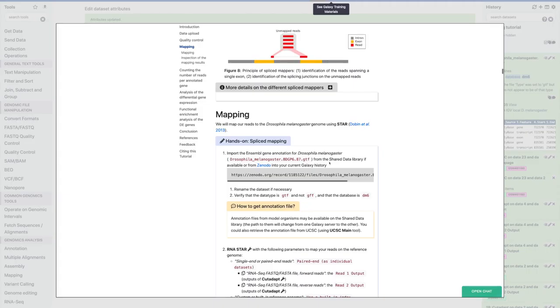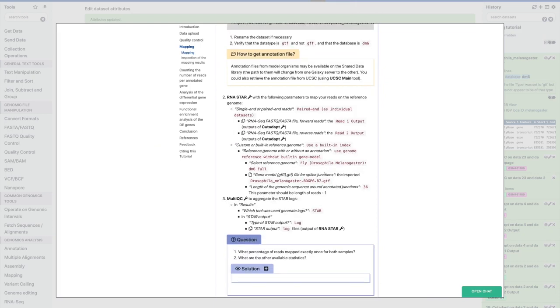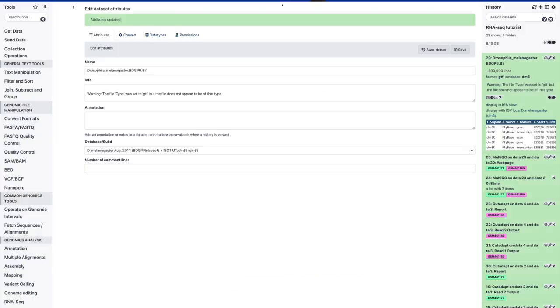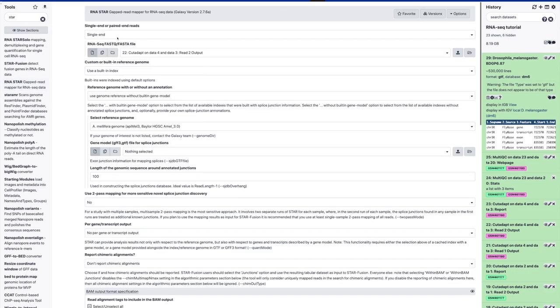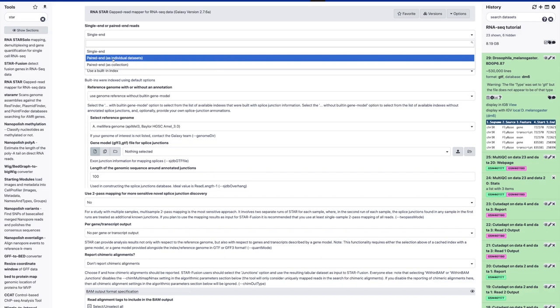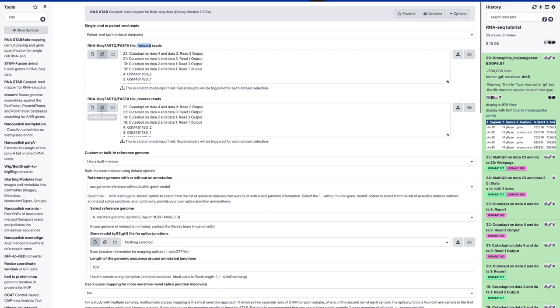Okay. So now we want to run RNA STAR, which is a mapper, with the following parameters to map the reads to the reference genome. So we search for STAR in the tools, and you use RNA STAR, gapped-read mapper for RNA-seq data. We say that we have paired-end data as individual datasets. Now we need to put the forward reads and the reverse reads here. We have two samples, so we need to run the same parameters on both, so we need to select multiple datasets.